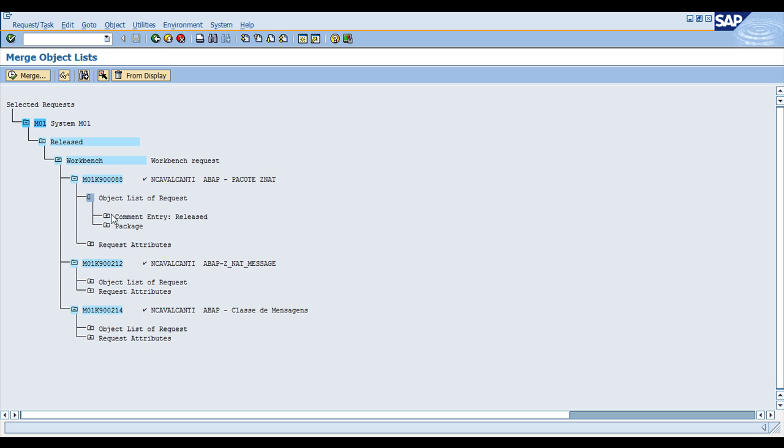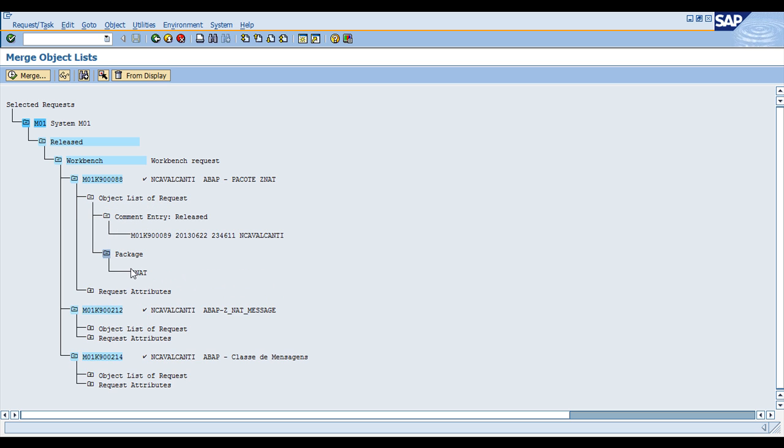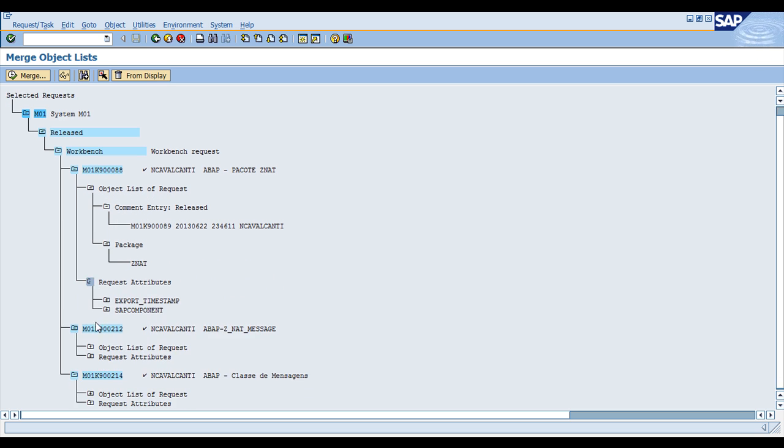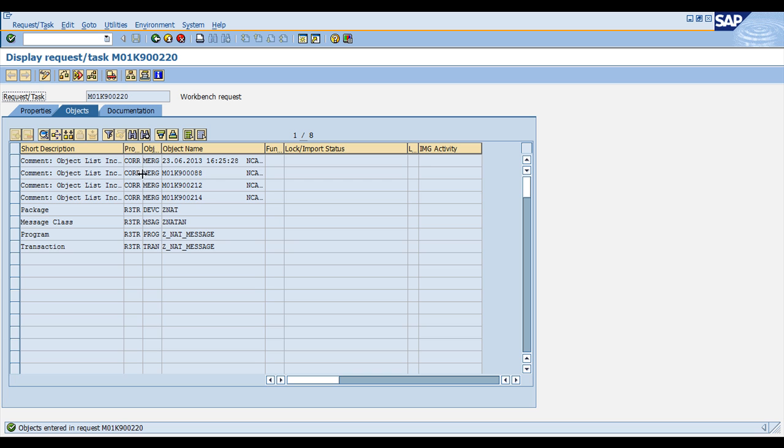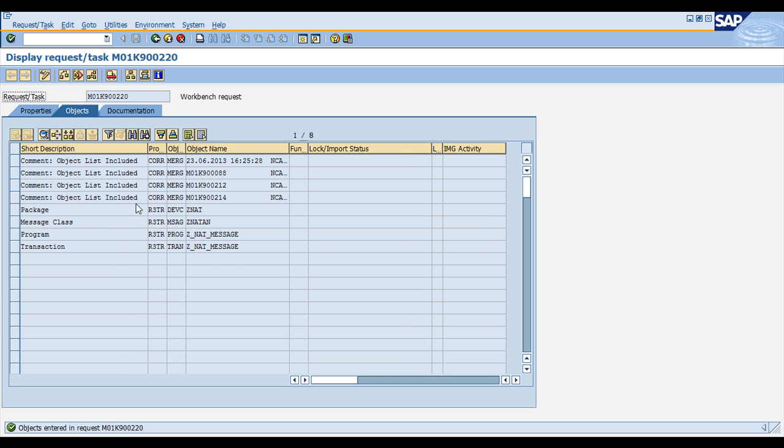I can just check what I'm going to send to my client, okay, to my customer, and I can just merge the objects, okay? I'm going to do that online because I don't have many objects. So, okay, here it is. It's done. My transaction, my program, my message class, my package, okay?